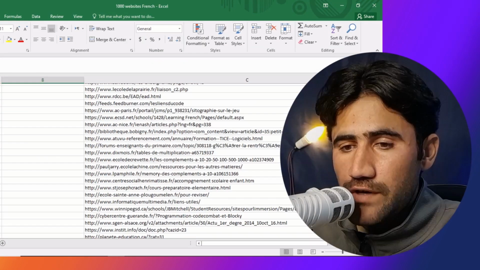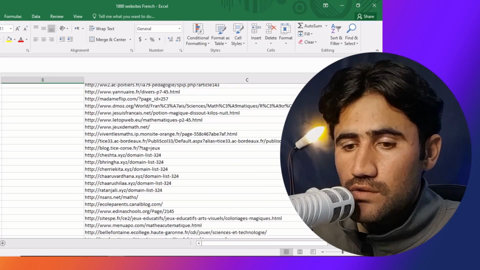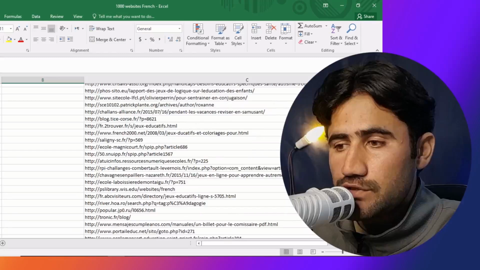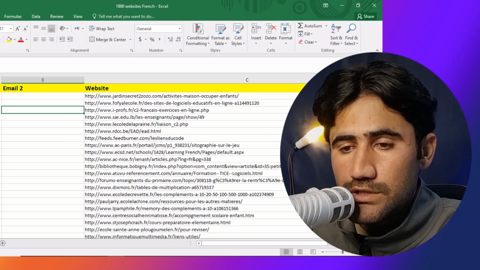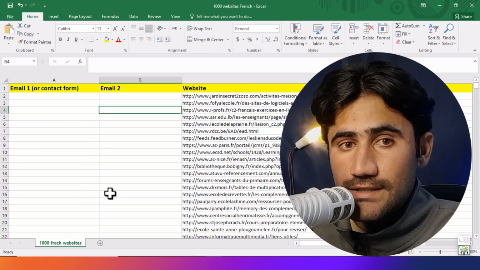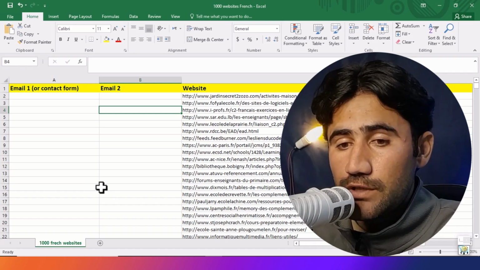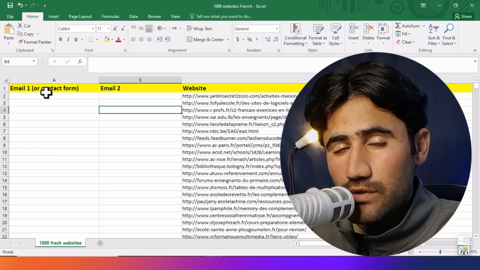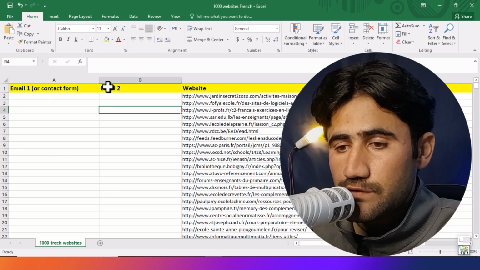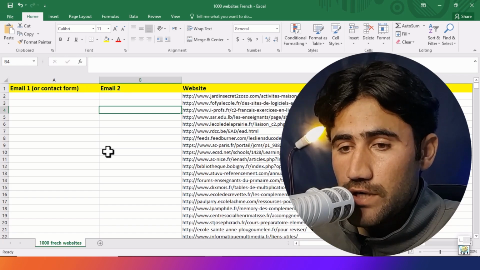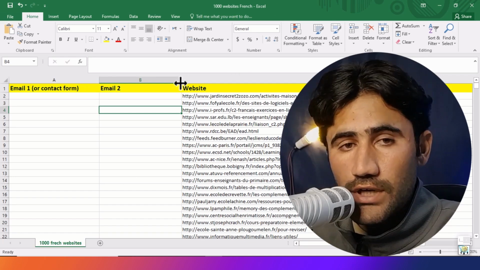So here is the Excel file. You can see there are around 1000 entries. Now our job is to collect the email address for each of them. If the email address is not available, then our job will be to find their contact form. I will show you everything step by step. So let's get started. I will also provide you this link so that you can practice on it.